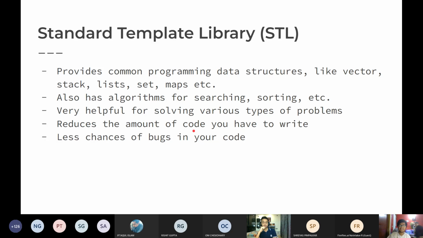Yeah, sorry. So today what we will be doing is taking up the Standard Template Library. So what is STL?